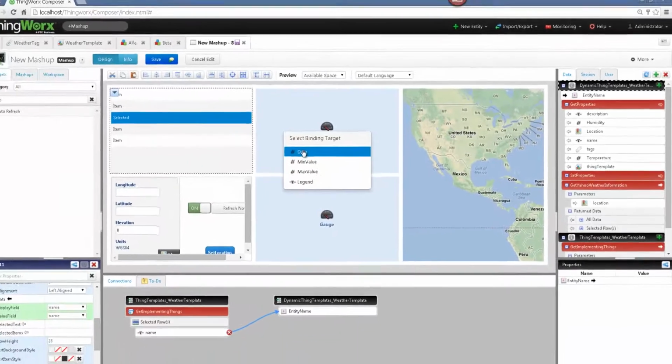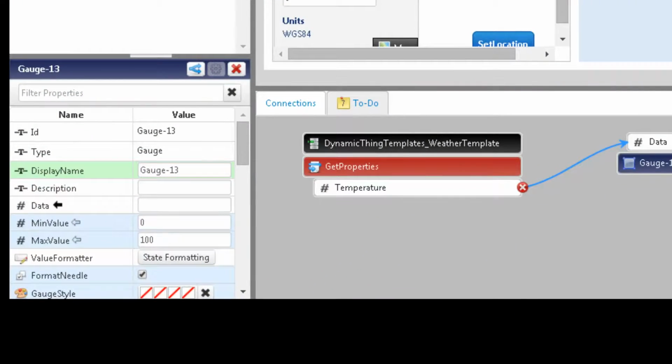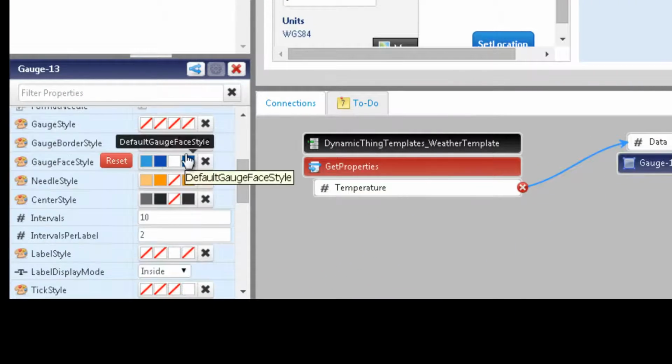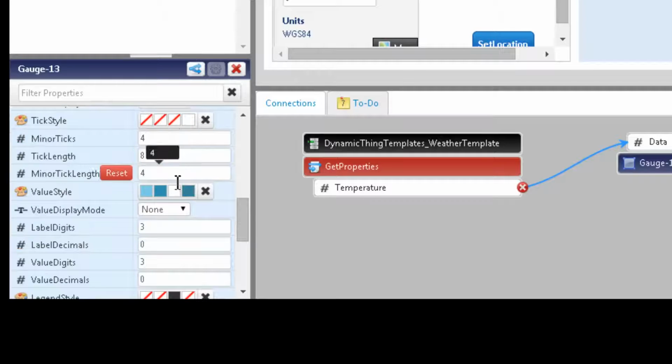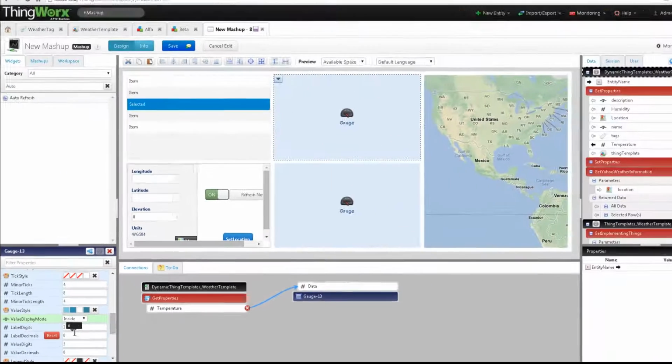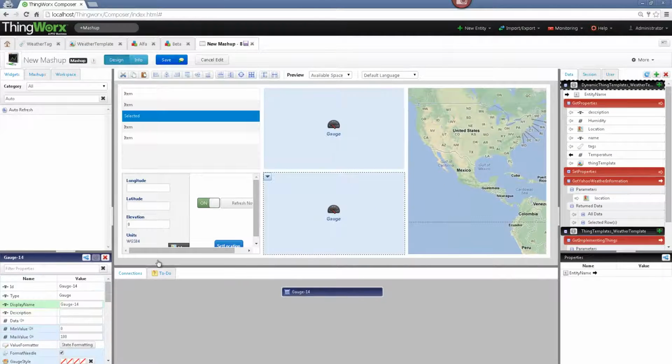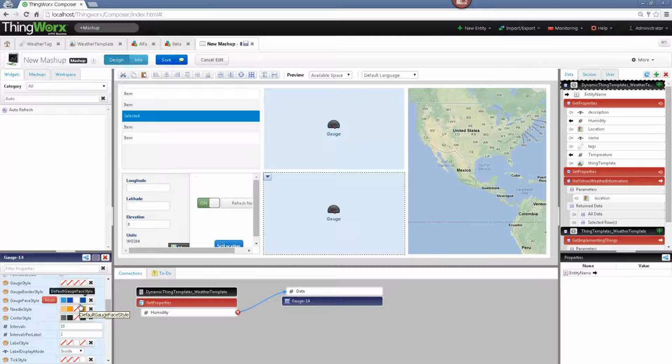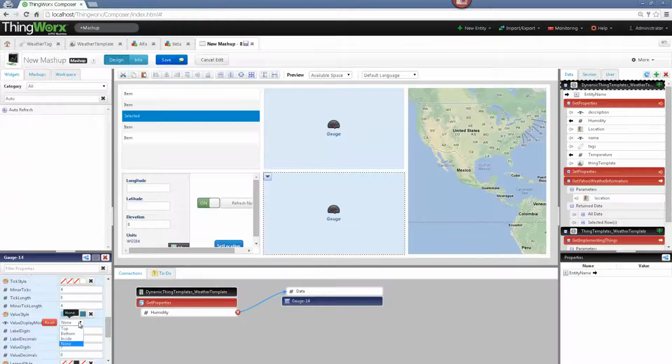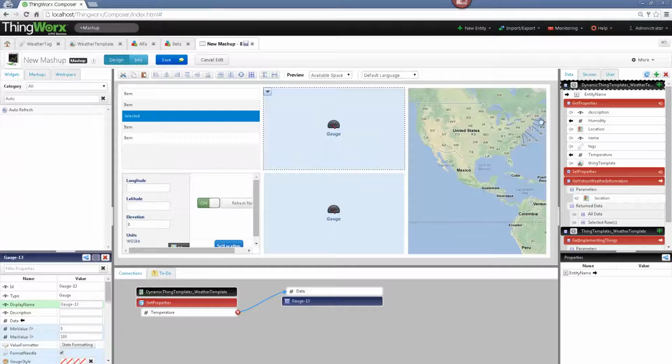We also can change some properties of the gauge. For instance, I want to have the values also displayed inside of the gauge, so I go to the value display mode and choose inside. Same for the humidity, so drag and drop the value, bind it to the data and change the value display mode to inside.